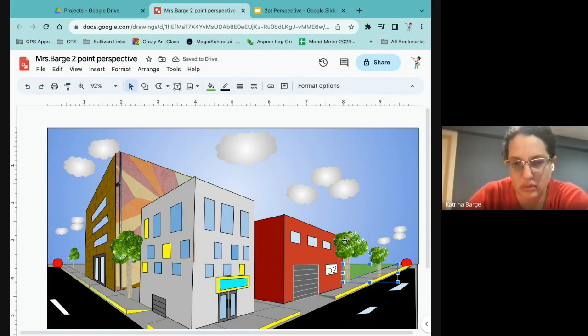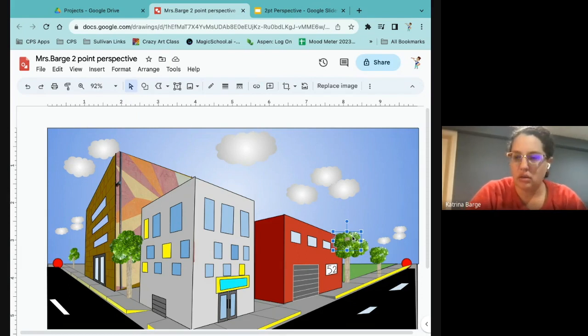So now I have my trees forward. And then you can see here that one popped behind. So I want to hit the command and up until it pops back in front.